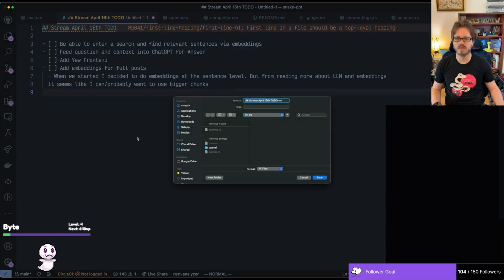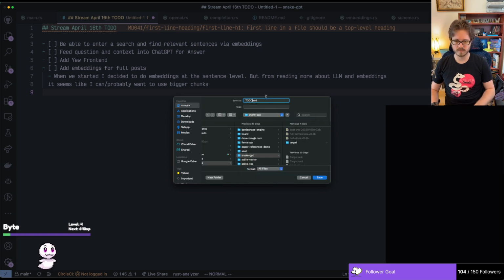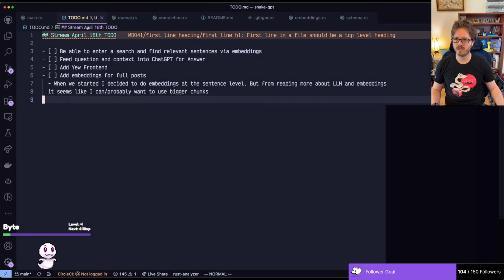Cool. Okay, so let's just make this, I can save this as a to-do file. Seems reasonable enough. Awesome, we've got a to-do file. Cool, okay. So now that we have a to-do file, let's start doing this. Be able to enter a search and find relevant sentences via embeddings.